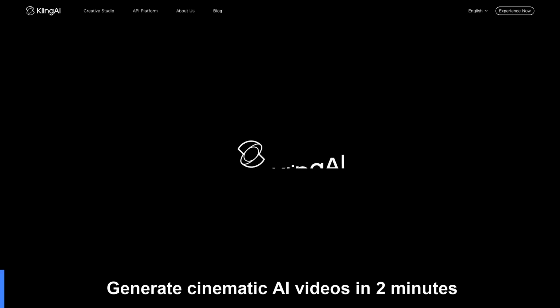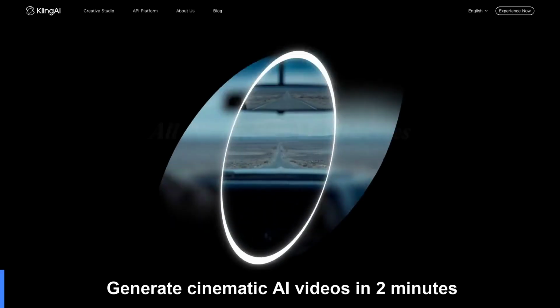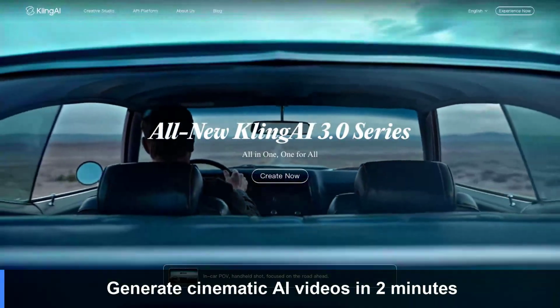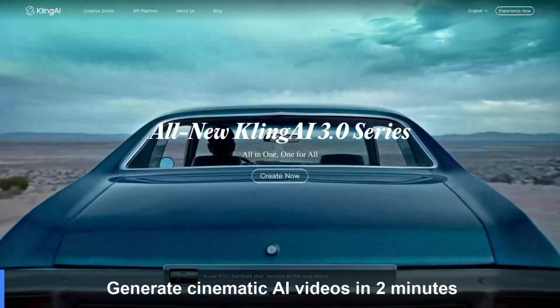You can generate cinematic AI videos in 2 minutes with AI, and I'm going to show you the whole process, not just talk about it. The tool is Kling. Stick around, because the result at the end is genuinely impressive.